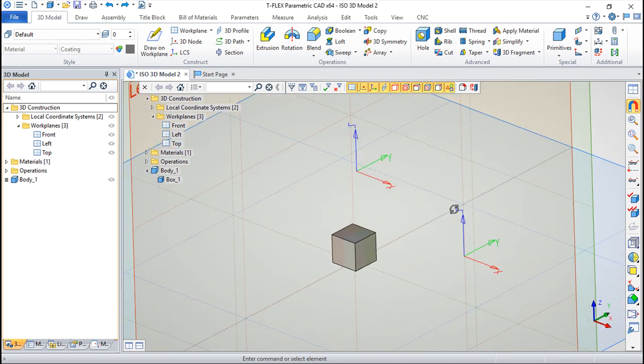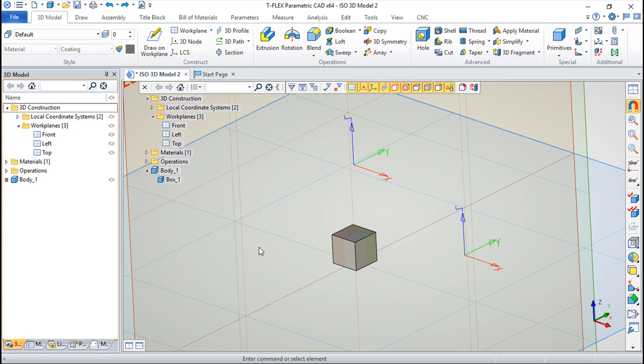Instead of being done in 2D, where you pick a source point, a target point, and the elements that you want to copy, you will apply this principle to the 3D space. But the principle is exactly the same. So to apply this command, go to the group operations under 3D model, and then copy.